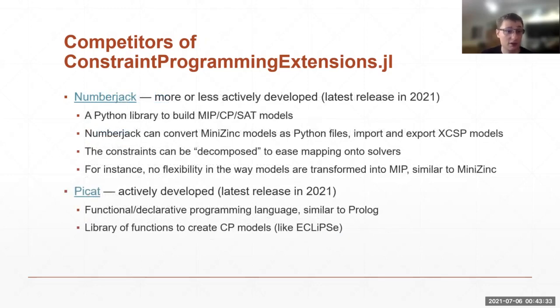On the other hand, you have NumberJack, which is a Python library to model the same kind of models. And here you have a Python library instead of a dedicated language. NumberJack can import MiniZinc models as Python files. So you input a MiniZinc model and you create a new Python file. NumberJack can also import and export models as XCSP files.